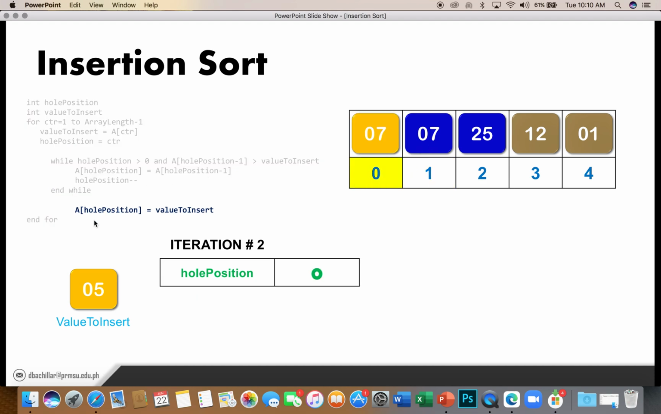After that, proceed tayo ngayon sa insertion. Kasi ang whole position na is 0. So, since insertion yan, ang magiging value na natin sa index 0 will be yung hinahawakan na value ng ating variable na value to insert, which is yung 5.